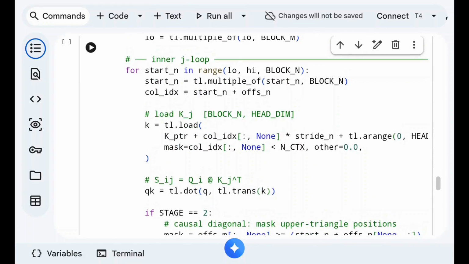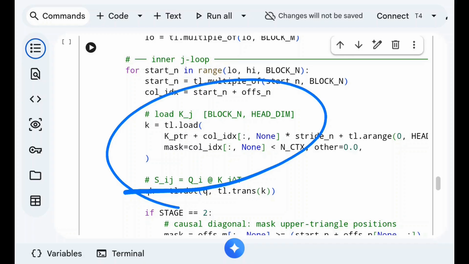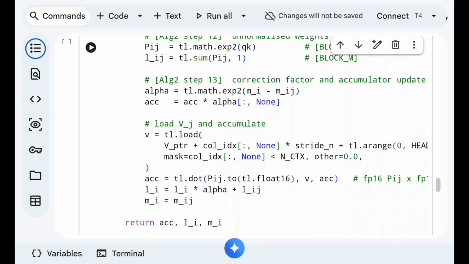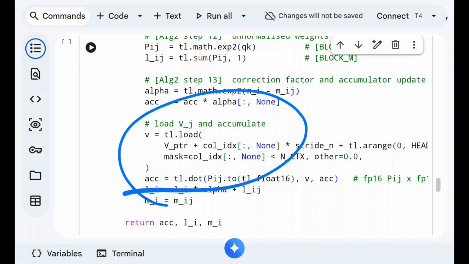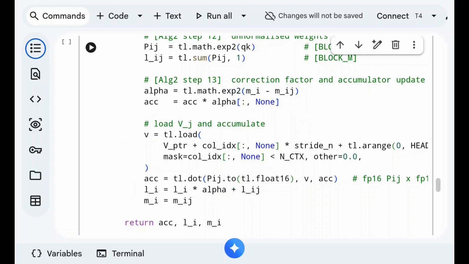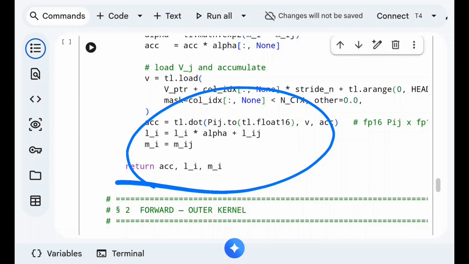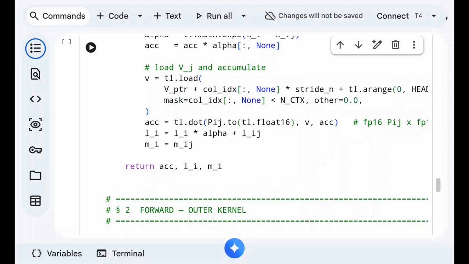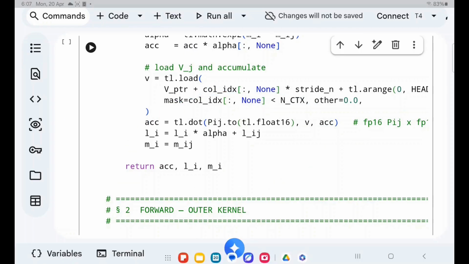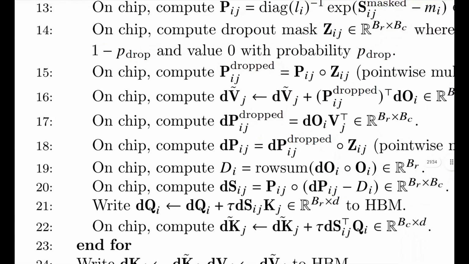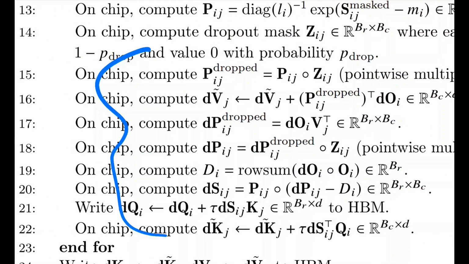In the forward pass, the loop structure was straightforward. For each Q block, stream over all K and V column blocks J, and then accumulate the output completely before writing to HBM. But things are different in the backward pass. There is a different dependency structure.